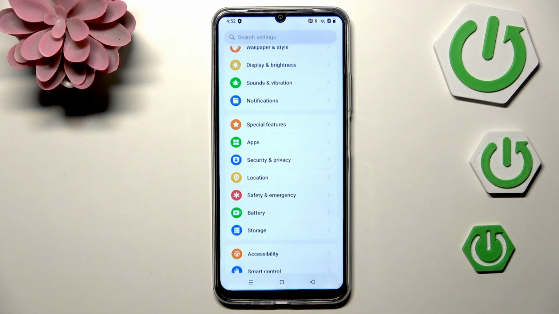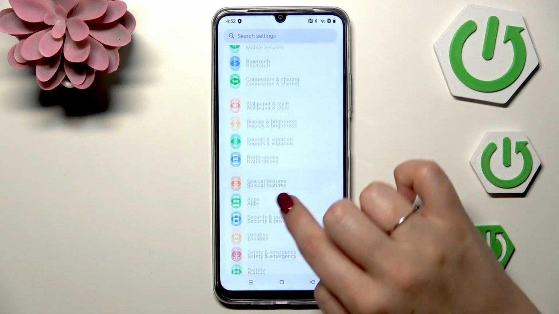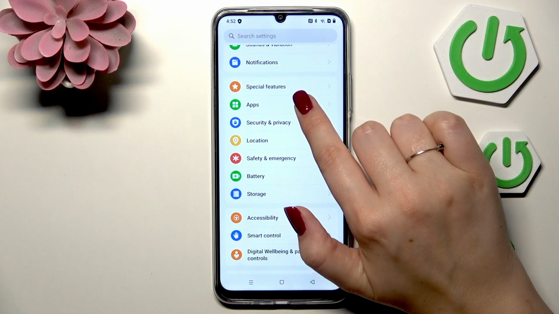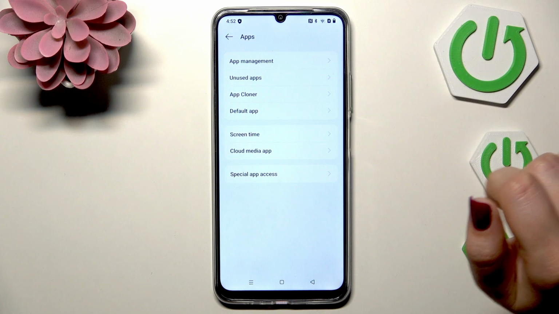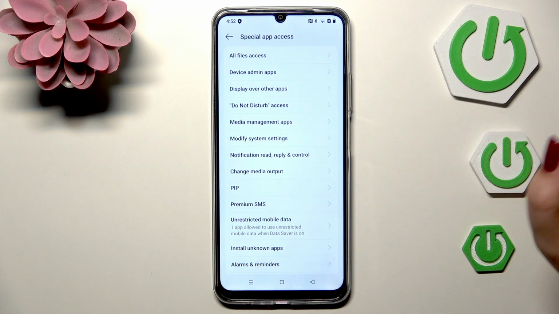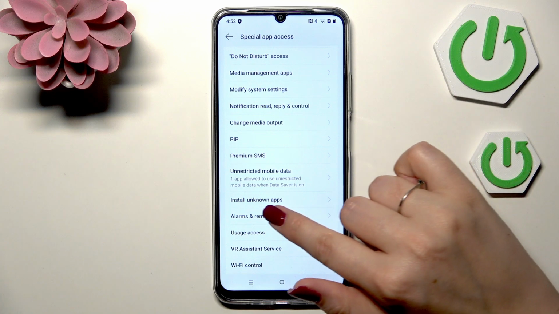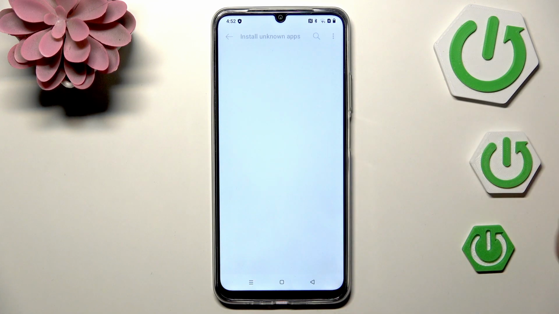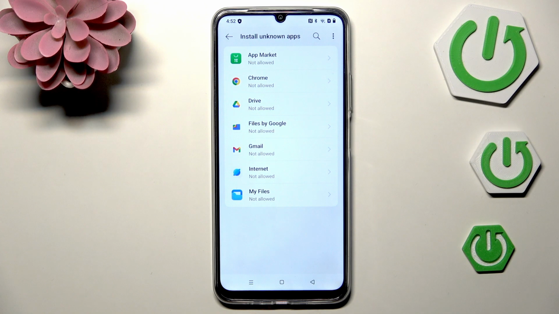So all we have to do is to open the settings, and here we have to scroll down and find the apps. Then let's tap on Special App Access, and here in this list we have to find Install Unknown Apps. And as you can see, this is the list of the apps which are allowed or not allowed to install some content, and of course we can change it.